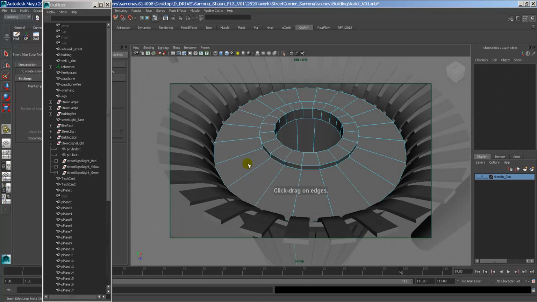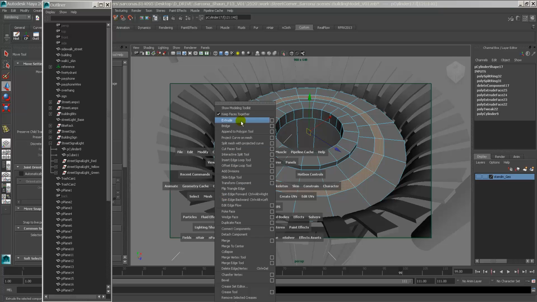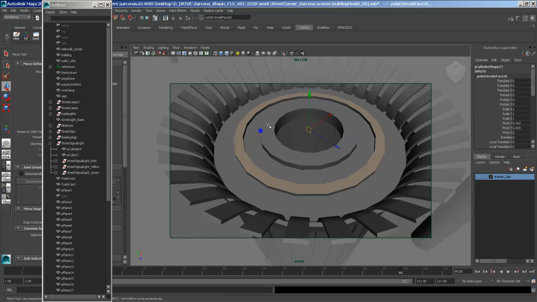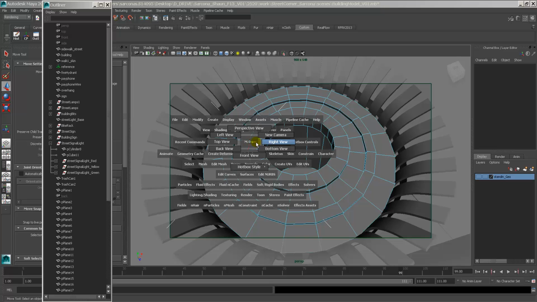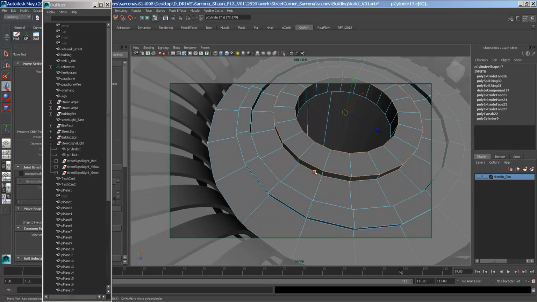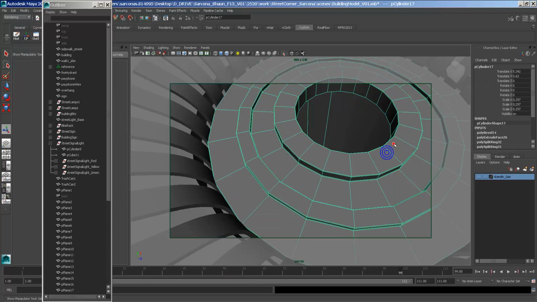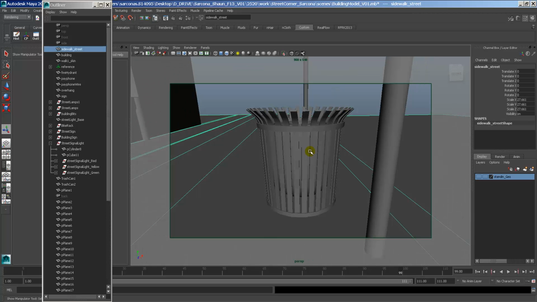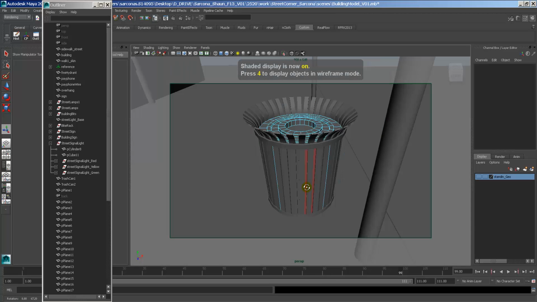And then I can just go in my insert edge loop. Drop a couple edge loops in here. Grab these faces. And extrude. Pull those up. And then bevels. Bevels for everyone. And I'm just going to delete this bottom face right there. We don't need it.